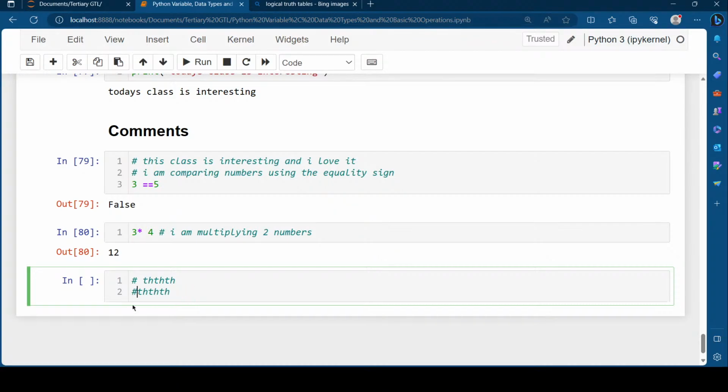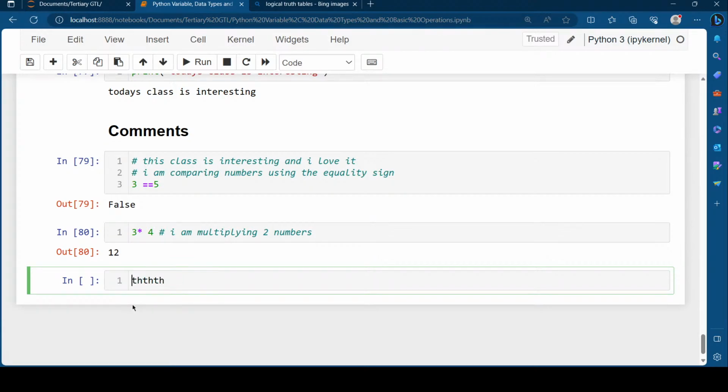But there's also another way. That's what we call docstrings. What do you have to do? You just have to bring what? Three quotation marks.